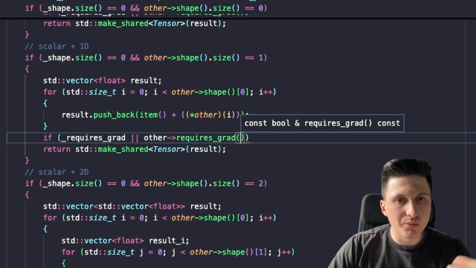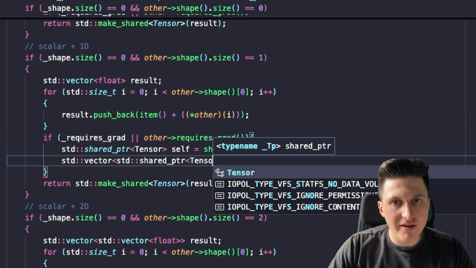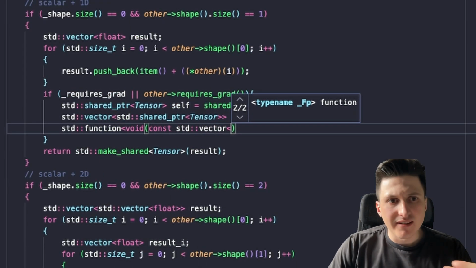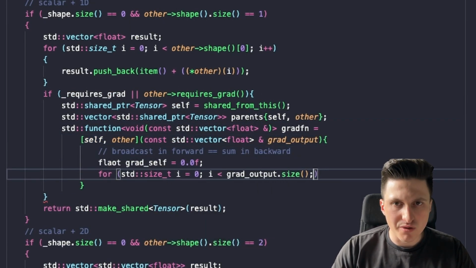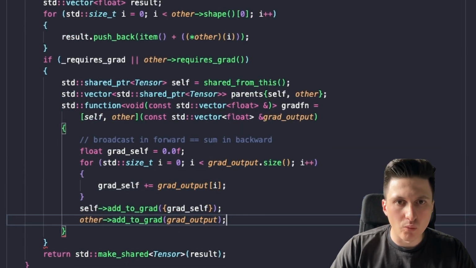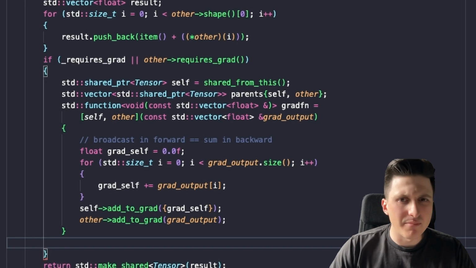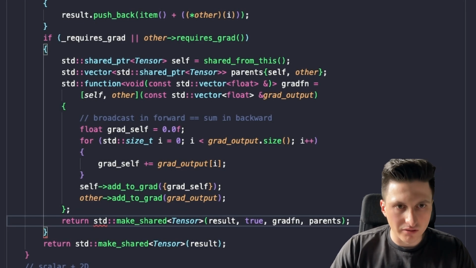In C++, we once again check if we are required to create a computation graph and store the parents. This time, as we have seen, the gradient to the scalar is just the sum of the gradients of the parents, and the gradient to other, which is a 1D tensor, is just the same as the grad output. Once again, we just return a tensor that tracks all of this.